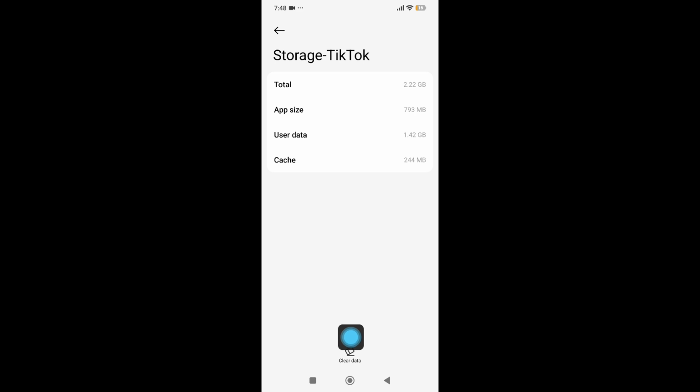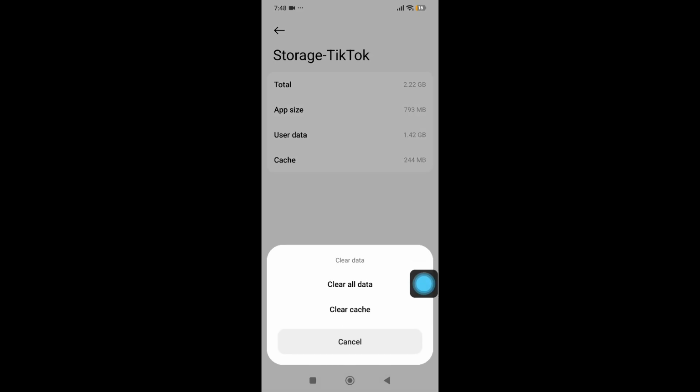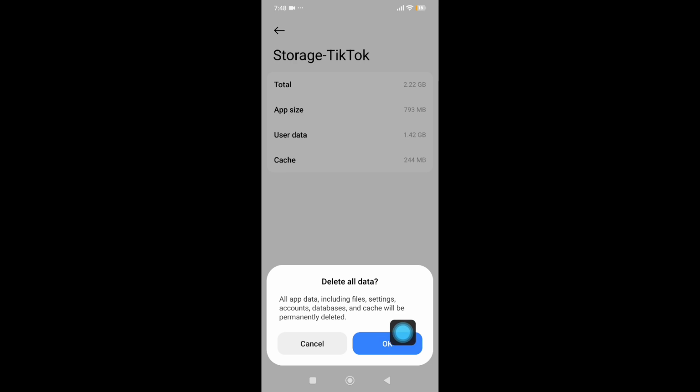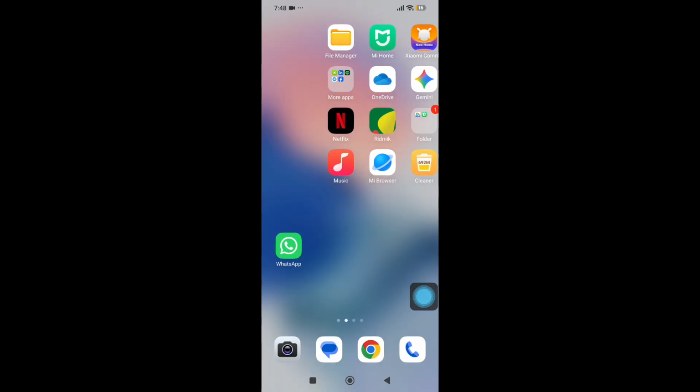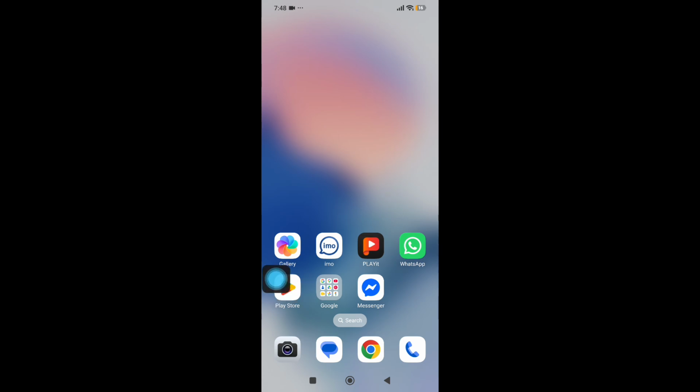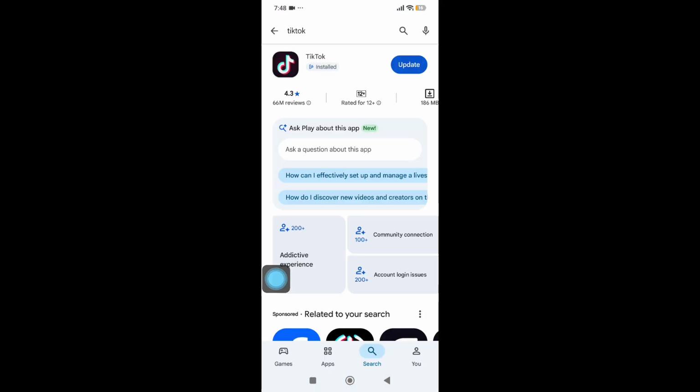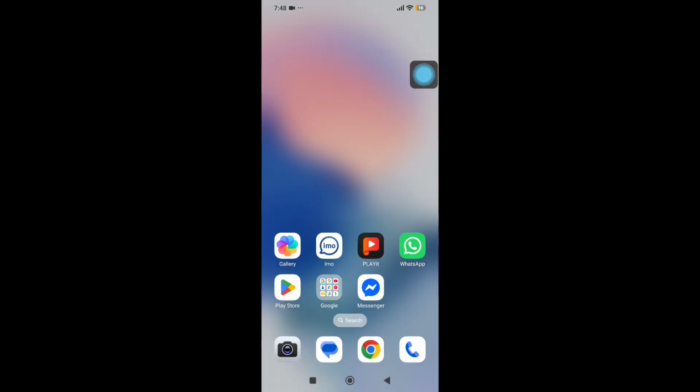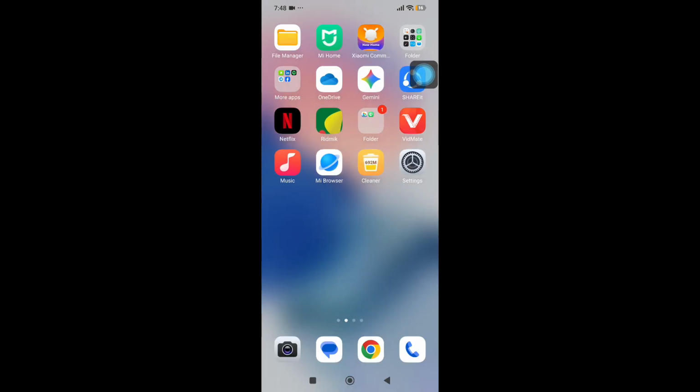Click clear data. Click clear all data. Click on OK. Open your Play Store apps. Update your TikTok apps. Go back, open your TikTok apps.